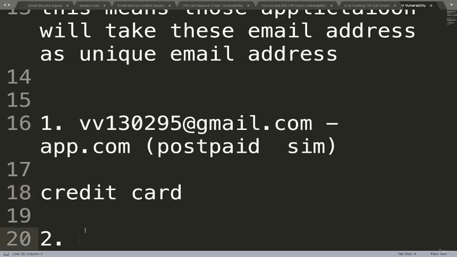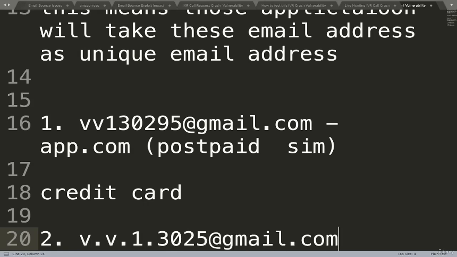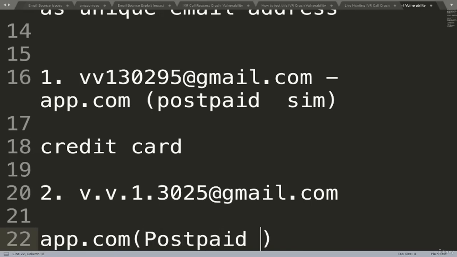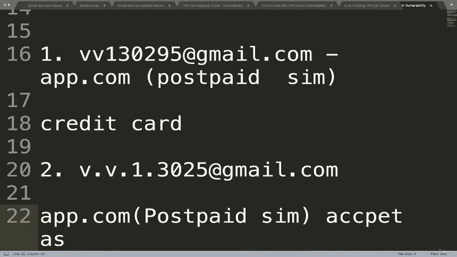Now I may create a new account. So let's say a unique ID like this, v.v.1.3.025@gmail.com, from this account. Now just assume app.com, same. I also have an account on postpaid SIM, and these applications accept it as a different unique email ID. This is a very unique ID.